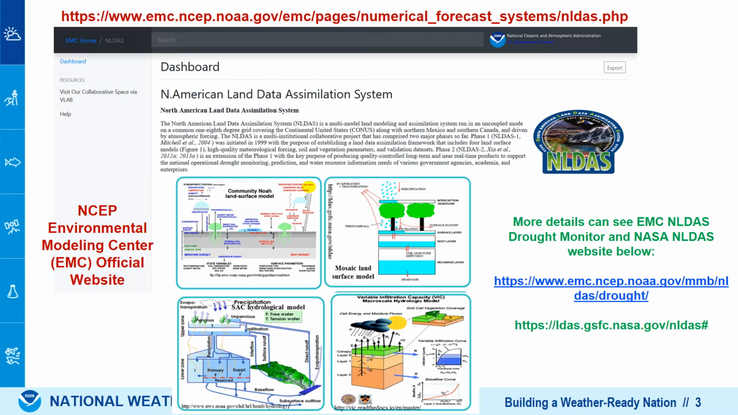This slide shows the NCEP EMC NLDAS website. NLDAS runs 4 land surface models: Noah land surface model, Mosaic land surface model, Sacramento model, and the VIC model. All 4 models produce soil moisture for different soil layers. For details, please see the EMC NLDAS Drought Monitor and the NASA NLDAS website.